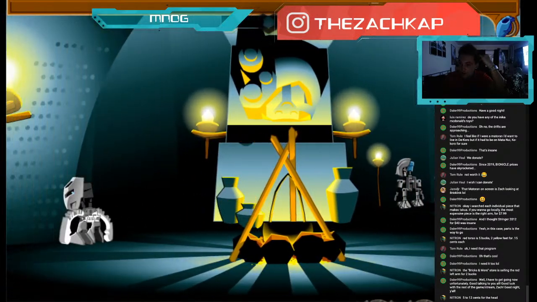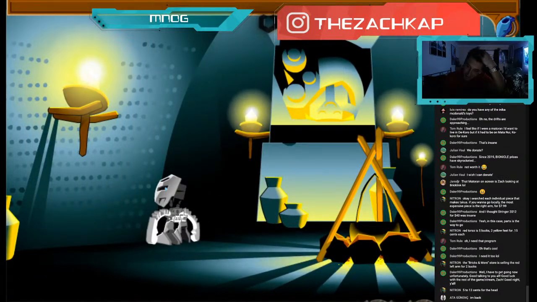The return on screen is Zach looking at Bricklink. Yeah, literally. It is. You're right. It is me looking at Bricklink.